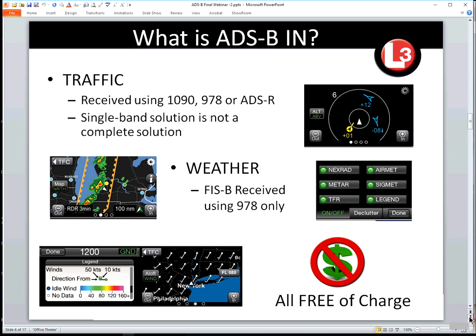Okay, so when it comes to ADS-B In, the big questions are traffic and weather. This is what we know we have access to if we get into this system. So traffic can be received whether you bought one of those 1090 devices, which we talked about earlier, which have to be operated above 18,000, but you could purchase one and use it anywhere in any airplane, or a 978. So a single band solution is not a complete solution.